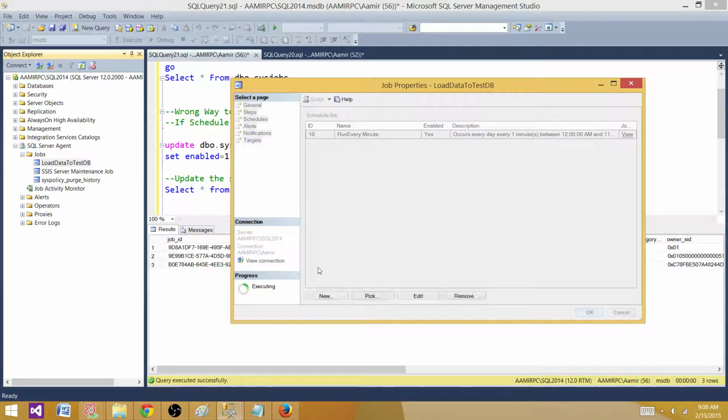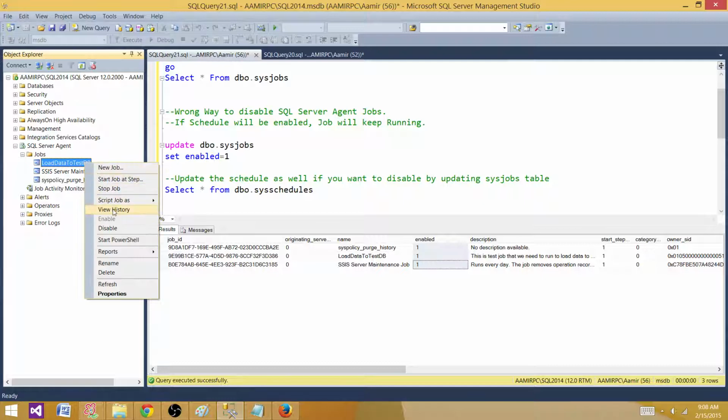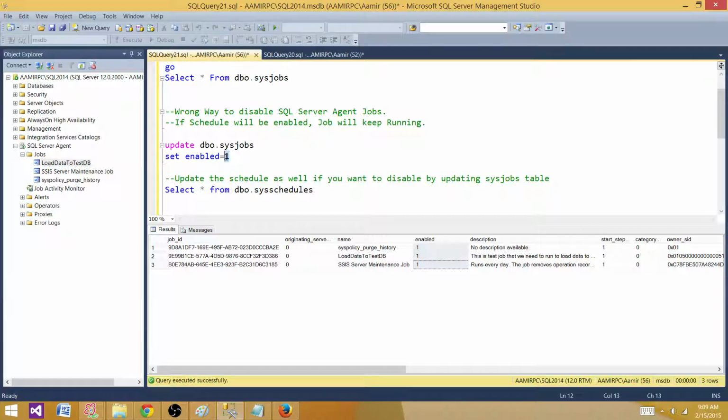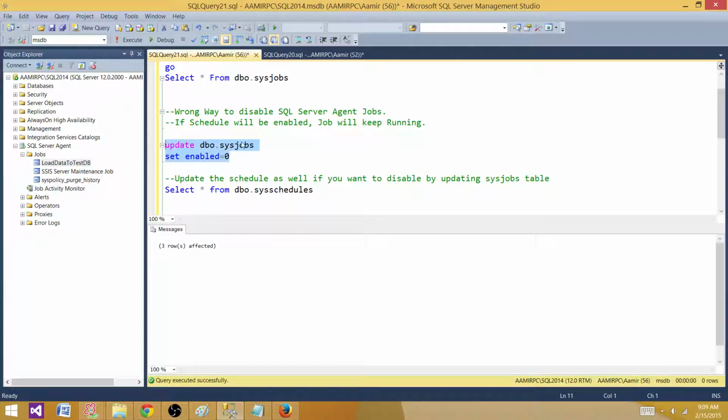So let's go back here, right click and see the history. The job is running and right now we have 7 records. So it has run 7 times. Now if I go here and update this one to 0, what happens? Right now it's 9 o'clock and 9 minutes. So if I execute this right now, I disable all these jobs.